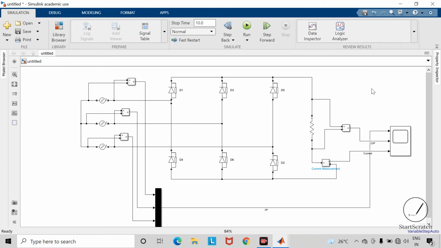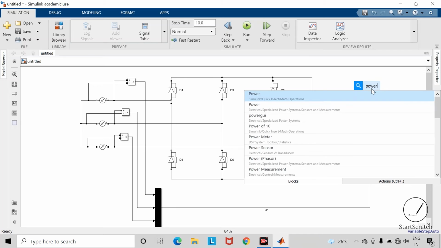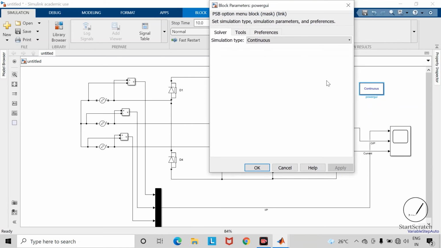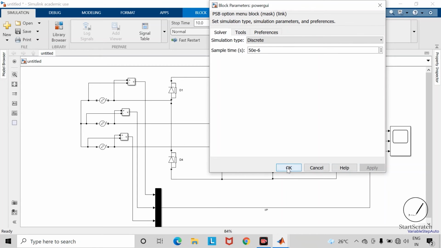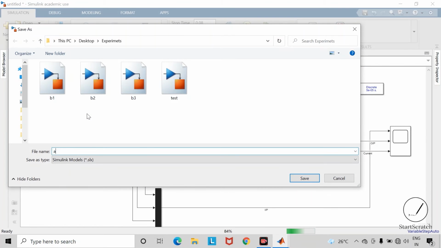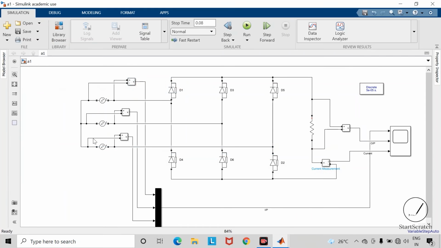Now take a powergui block. So this block is required for the simulation of the components which are present in the Simscape library. Change the stop time to 0.08 seconds, so we will get waveforms corresponding to 4 cycles. Save the file and run the simulation.